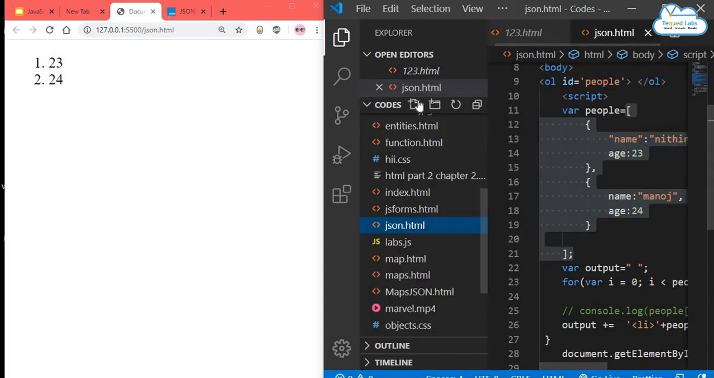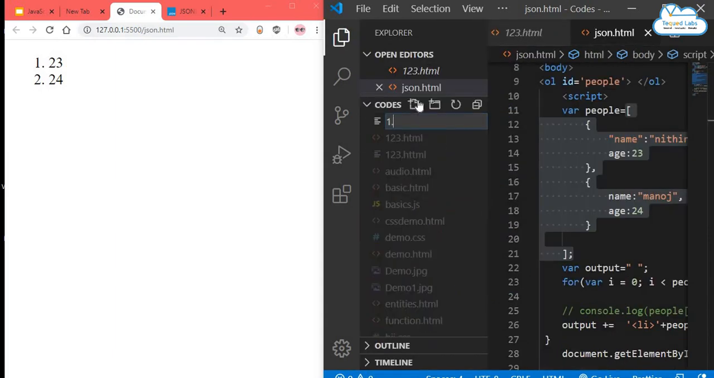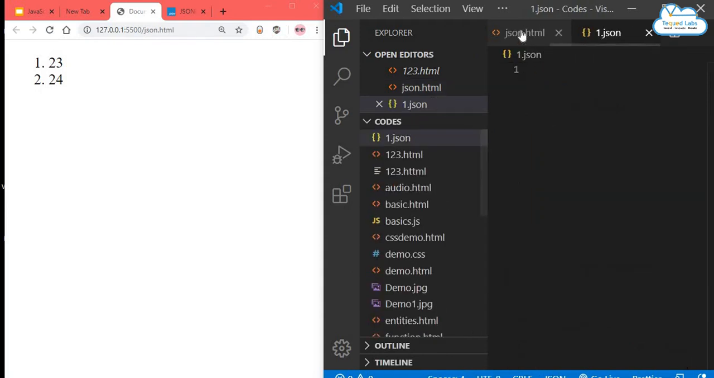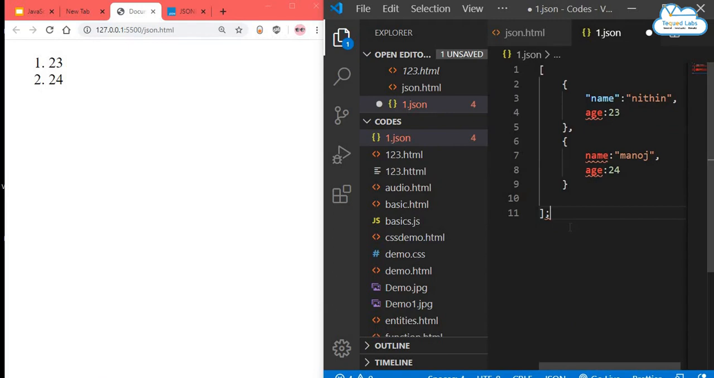For example, if you go here, click on one.json. Here, if you want, you can just copy this and paste it as well. Let us check if it is valid JSON. It is not a valid JSON. Why? Because I've not given quotes here. So let me put quotes first. Okay, so now it is a valid JSON.